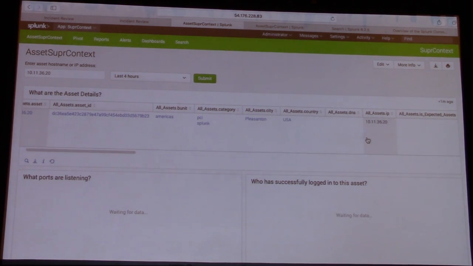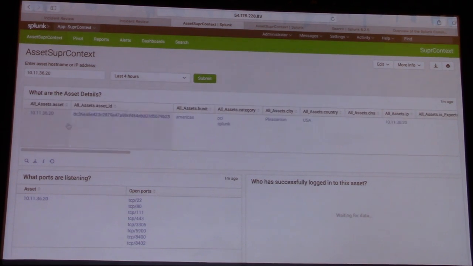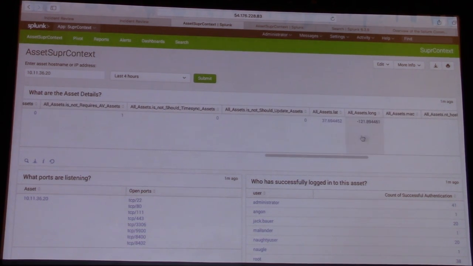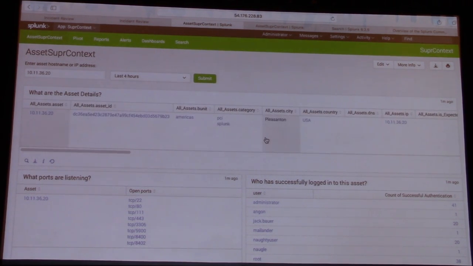So we've pulled the information out of the asset table here, and we can see things like the IP address, of course, is what we did a lookup on. We can see that this is part of our PCI environment, where it's located, whether or not it's critical to us, what its latitude and longitude are, and we can use that for mapping going forward. We can see who the owner is and so forth. But that's just the start. We thought it'd be cool to give a 360-degree view of this asset.